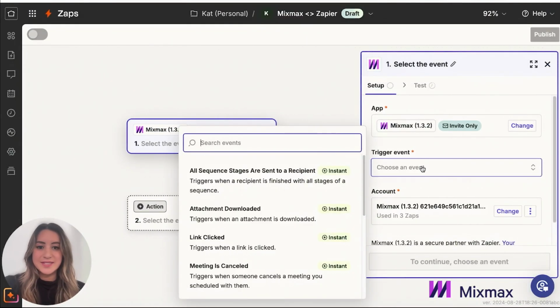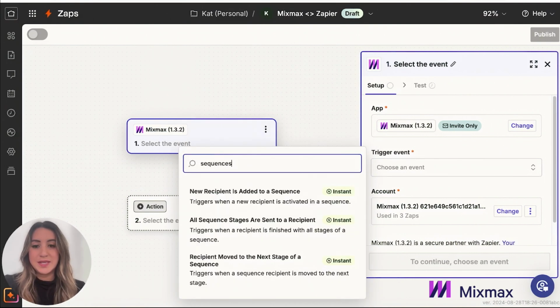There are several events you can choose from. First, let's take a look at the ones where recipients are exiting or moving through a sequence. So a new recipient could be added to a sequence, they could have finished all the stages, or just moved to the next stage of a sequence.